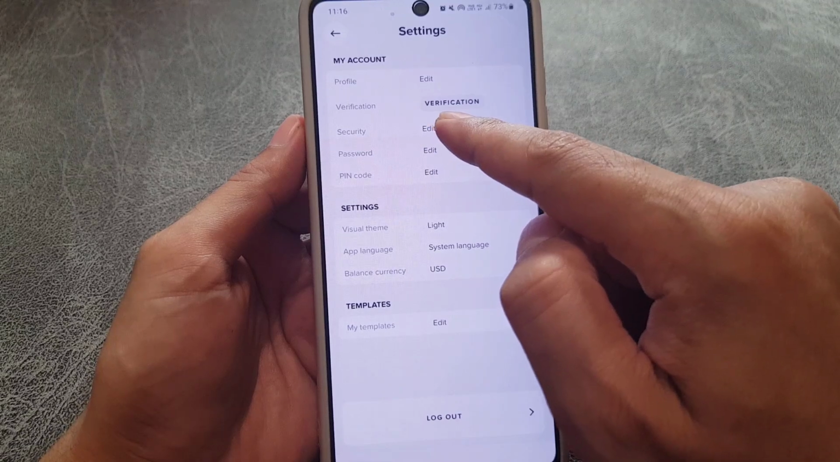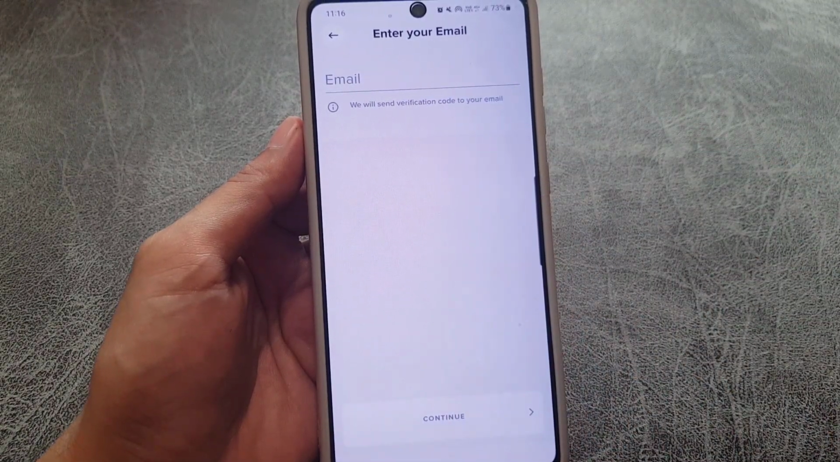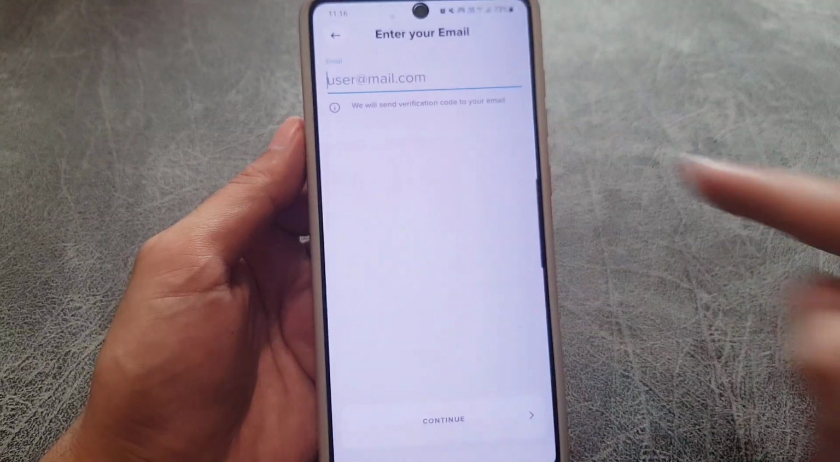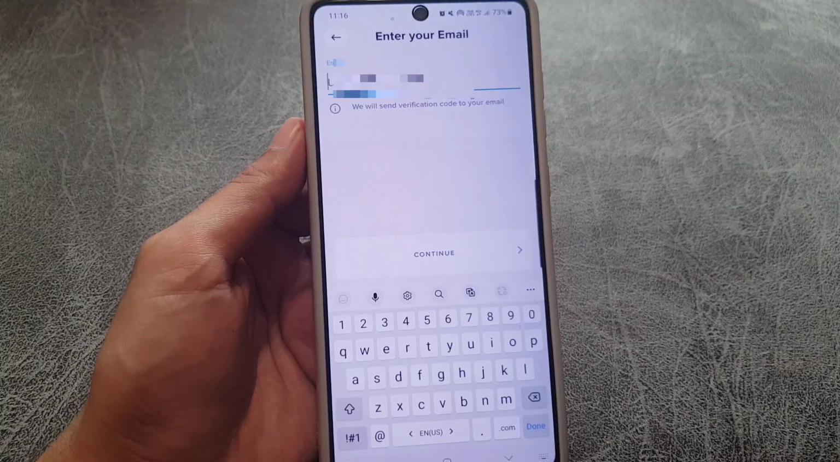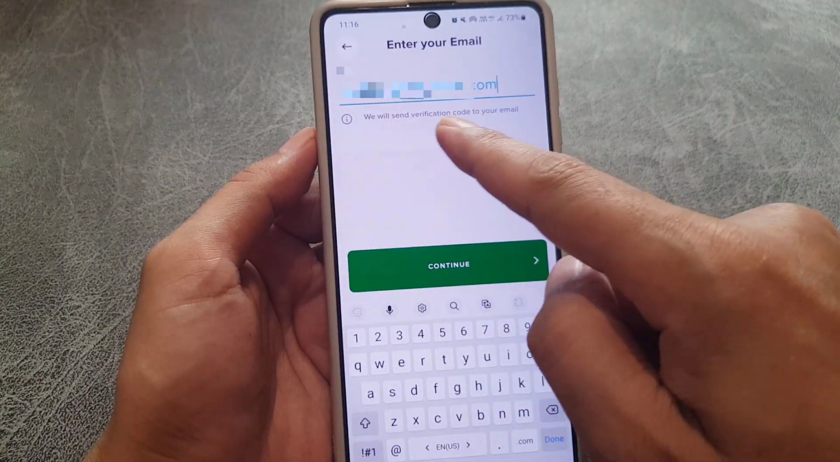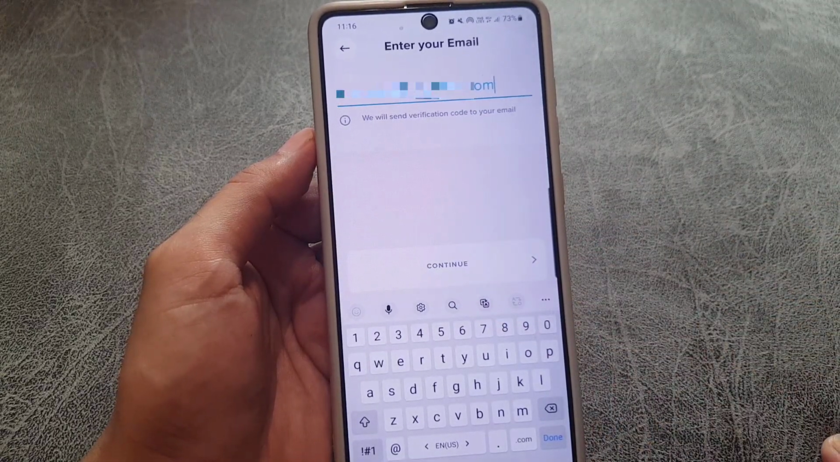So now back to the verification, you can tap on verification here. They say we will send a verification code to your email. So you need to enter your email here. I will enter the email. So guys, I entered my email here and they say we will send a verification code to your email. So you need to tap on continue.